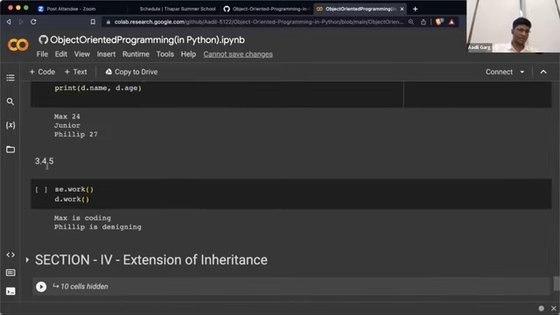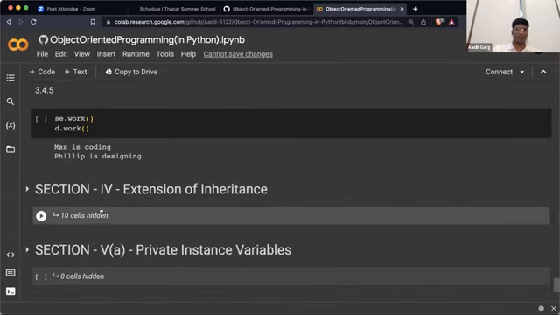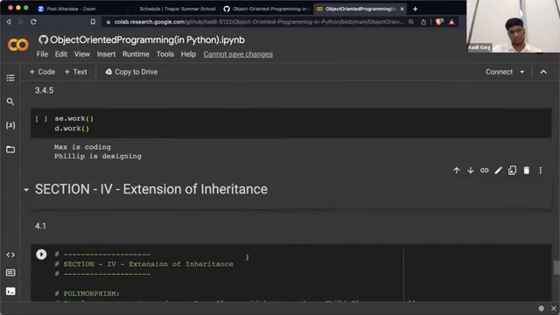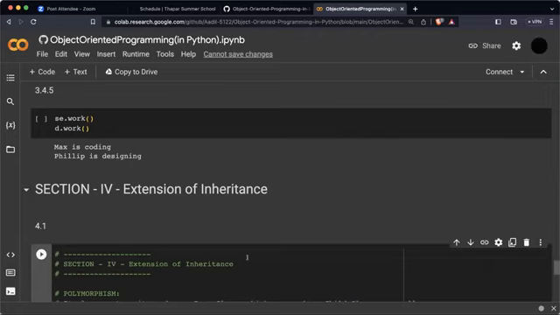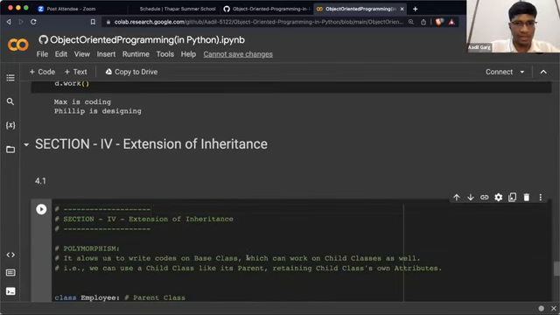So please execute everything until 3.4.5 to avoid any error. Should I begin? Yes. Okay, so extension of inheritance. This is basically the fourth implementation of inheritance and the fourth principle of OOPS, which is polymorphism.